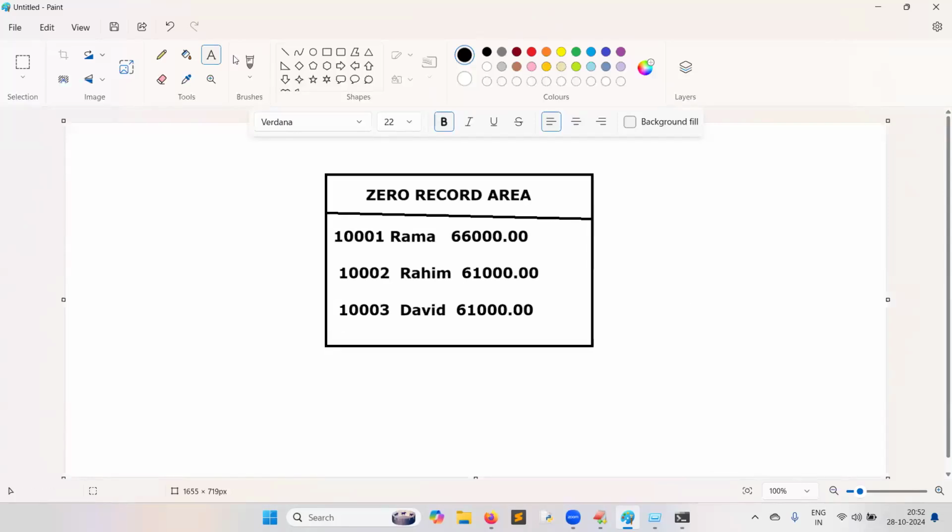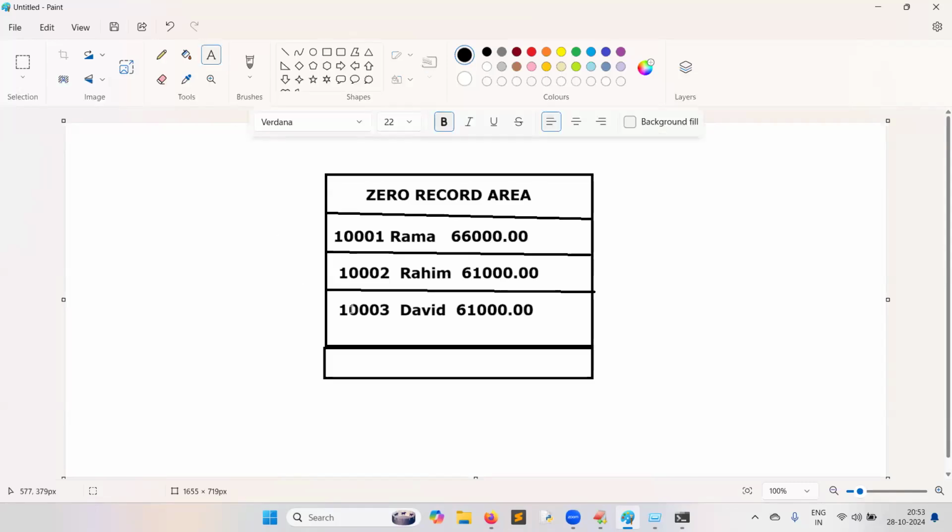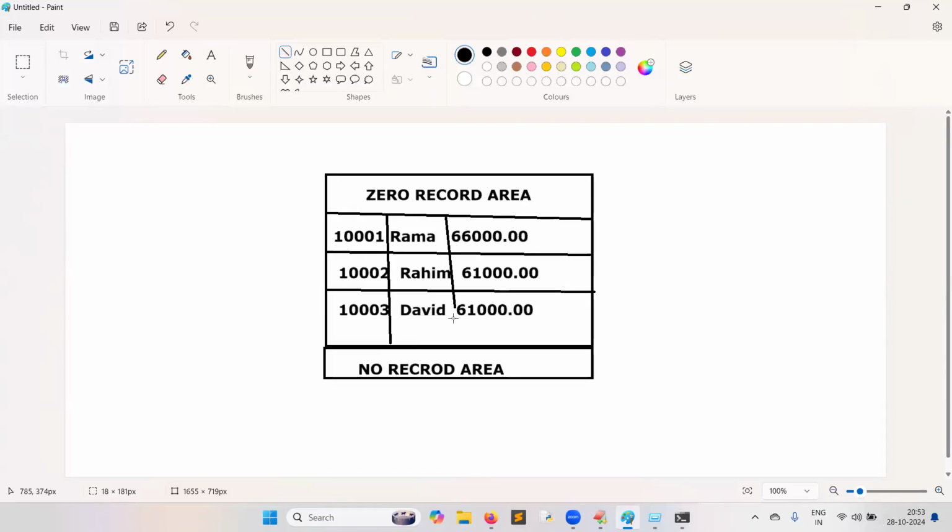Now, this is the result set object. So how many records? 3 records. Very nice. And what is the last part? No record area. I told you, result set is divided into 3 partitions: 0 record area, records holding area, and no record area. That's it. So please remember, they are not database records. They are records in the result set object. Of course, they are constructed based on the database records only.